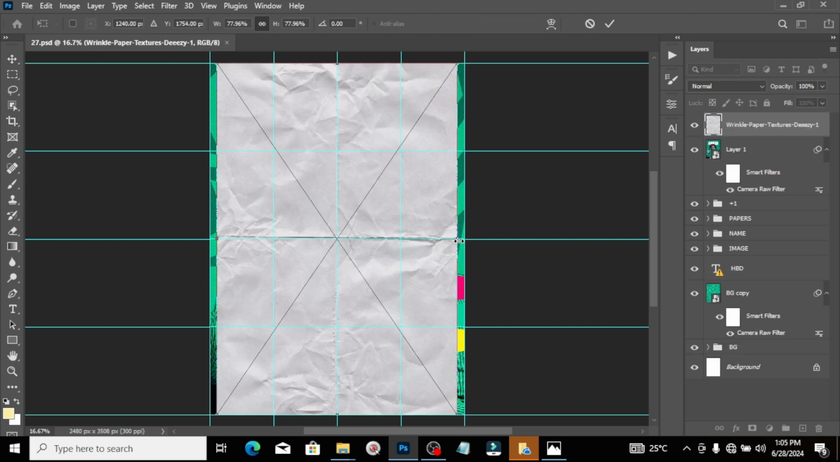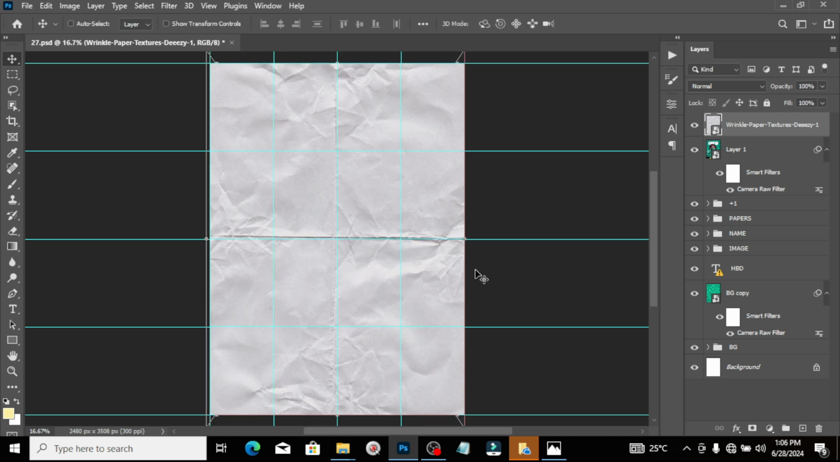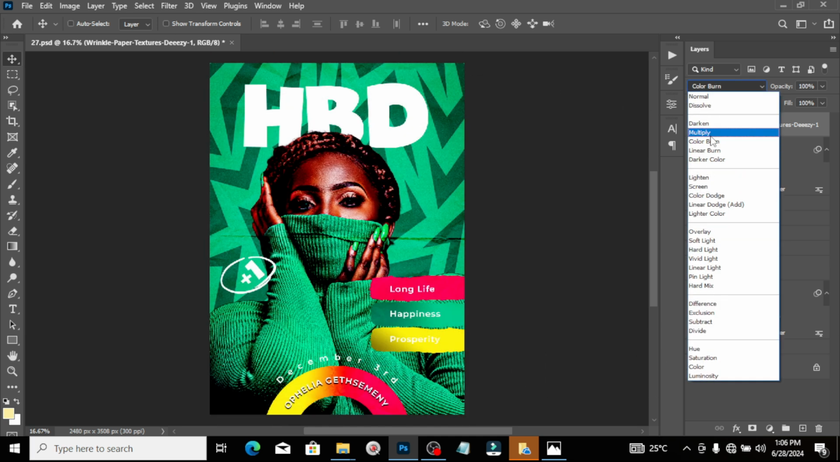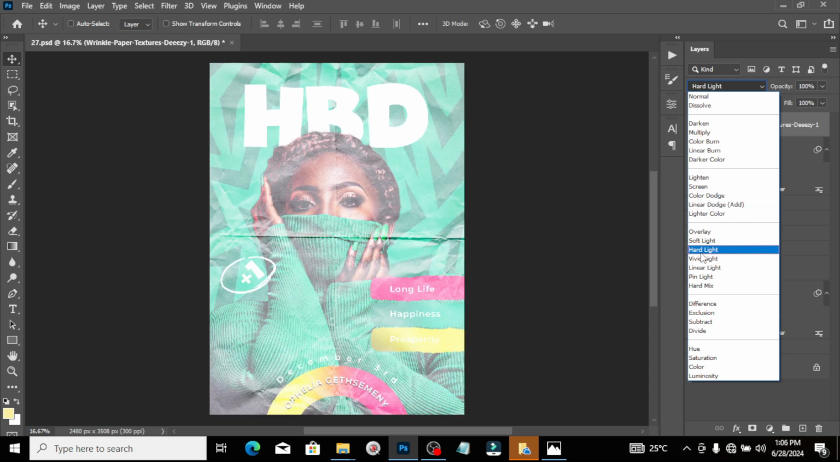Okay, so I'll drag this side here, then I'll drag this side here. Now the trick has to do with the blending modes. Okay, so all I have to do is just go to the blending modes and then set it to any of them. You can see it's showing. All right, so play with them until you find the perfect one that you love.